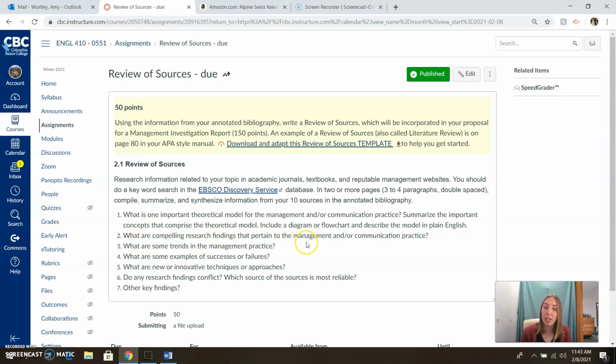What compelling research findings did you find? What are some trends you're noticing? What are people talking about? What's the next big thing? That kind of stuff. What are some examples of successes and failures? It's good to acknowledge the successes, absolutely, but it's equally important to acknowledge the failures to show that you've got a really well-rounded approach and you're not exhibiting situational bias as you're looking at data. We also want to look at new or innovative techniques and approaches. What are people trying out? What's the cool thing? What are all the kids talking about?